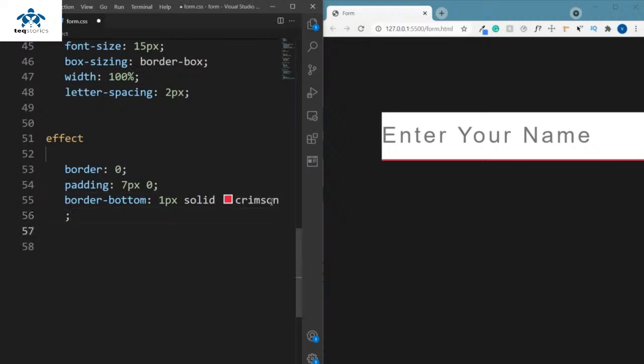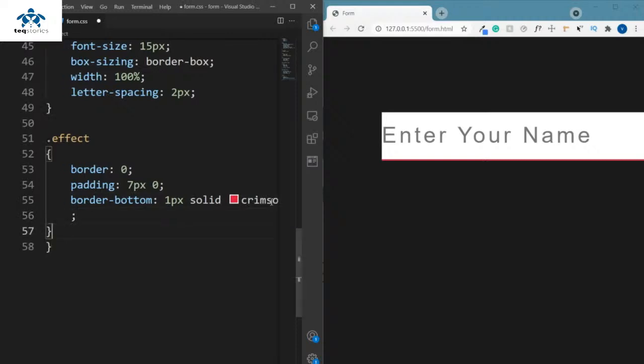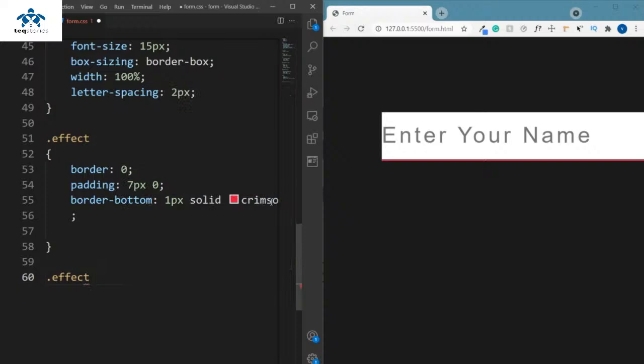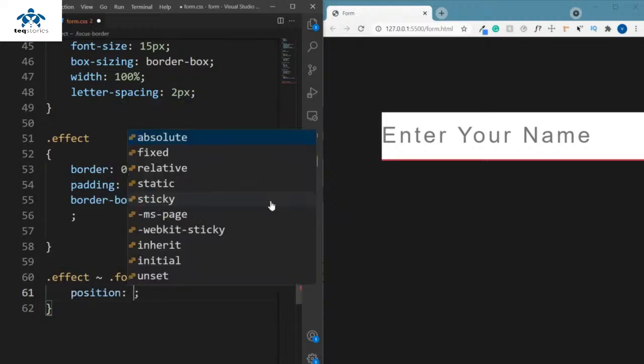The next thing is, let's say I want to provide the effect, and I want to use this when I'm focusing on the border. So I want the effect to change when I focus on my border.